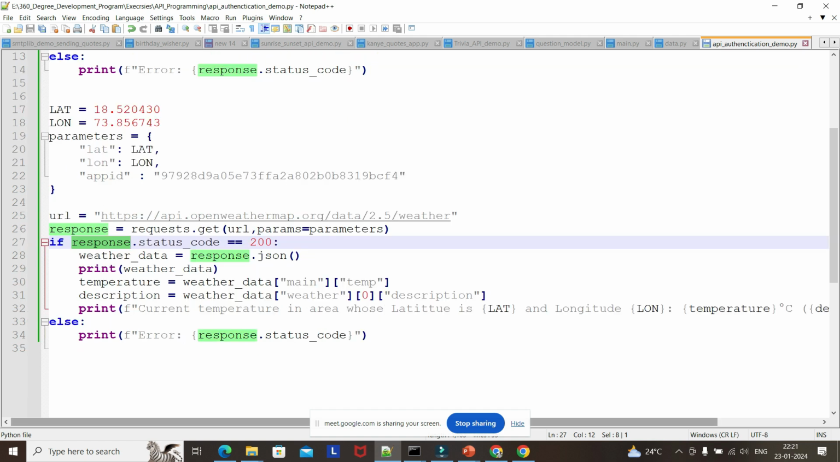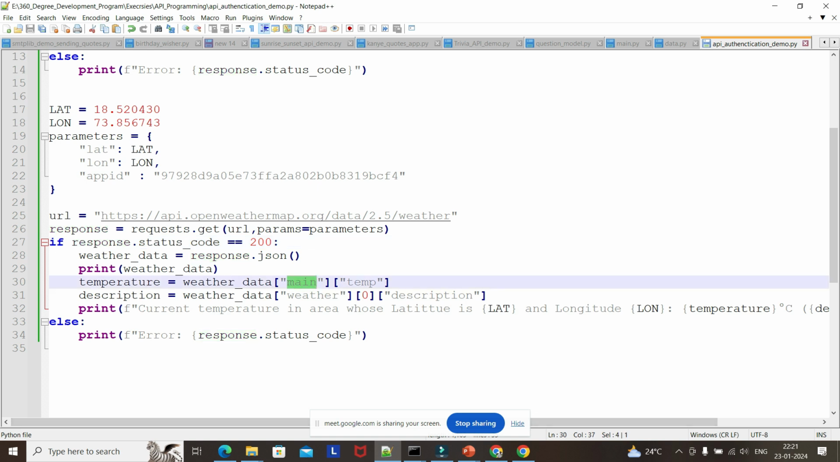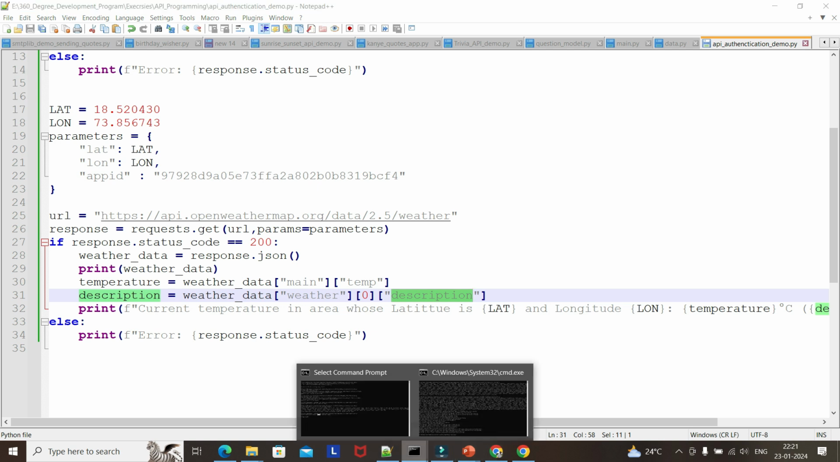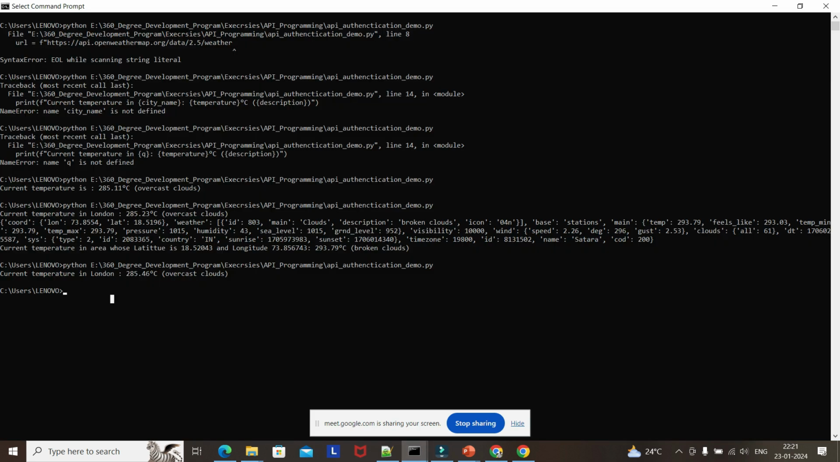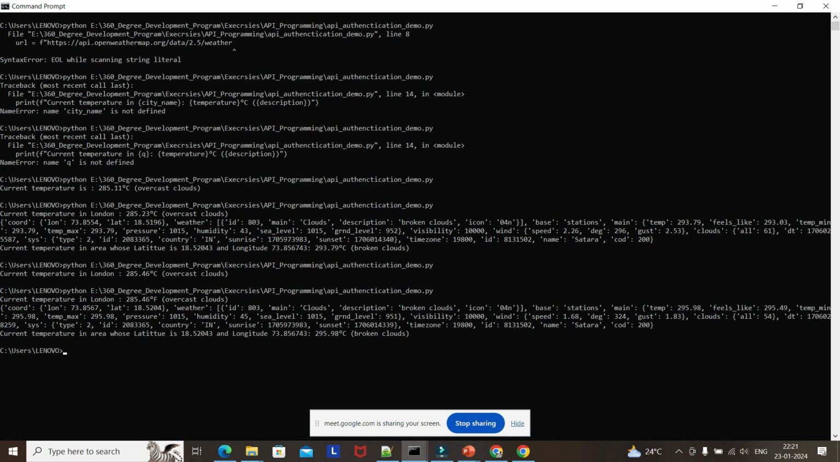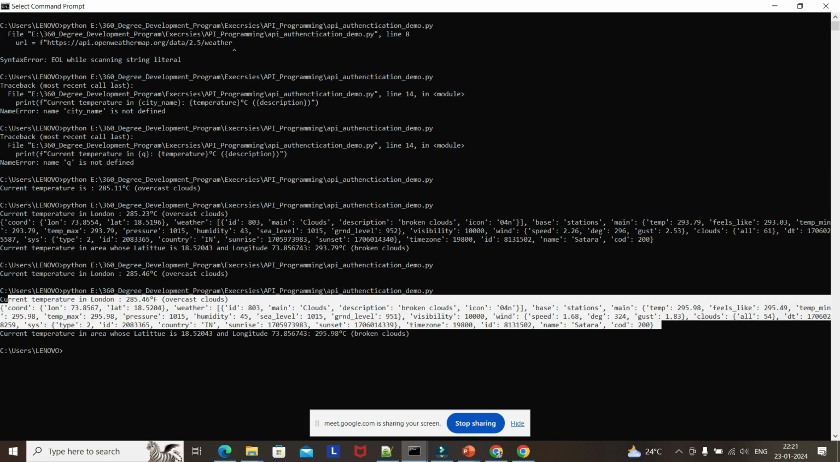Now again if I'm just giving main dot weather, I want the temperature and the description. As of now, I'm just printing the weather data, the total JSON data here. Now if I run again, the current temperature near the latitude I am printing is 295.98 degrees. It is like broken clouds. So depending on the city you are residing in, you can pass the city name also, or otherwise latitude and longitude is the best option.